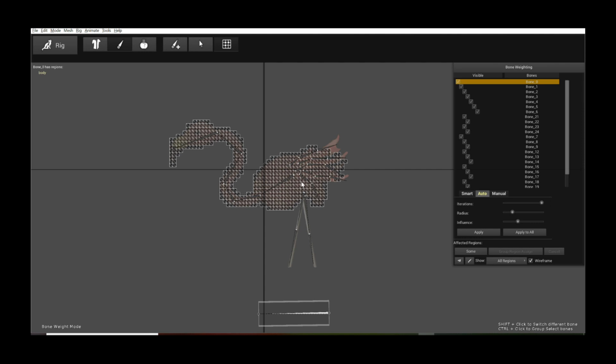That's what we're going to do next. There is the manual mode, the traditional mode, which allows you to actually paint weights on it. Let me show you in a moment.